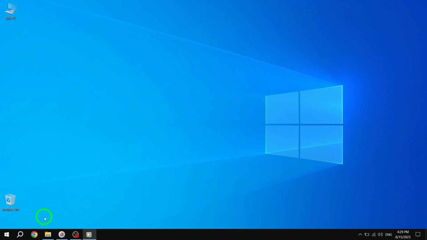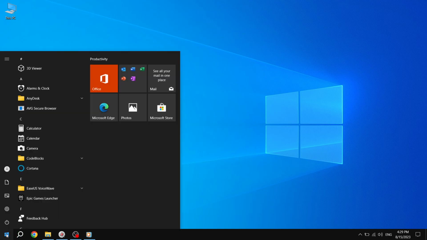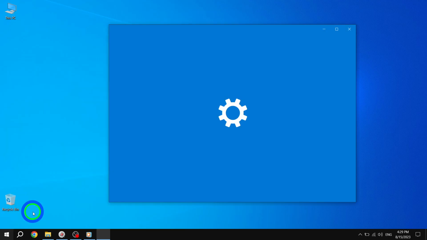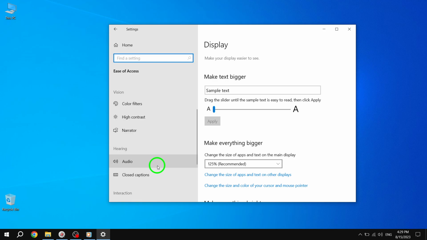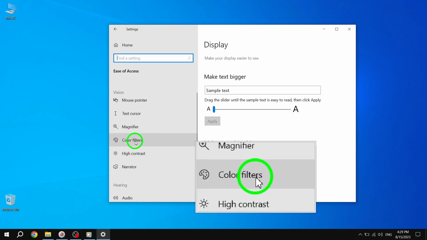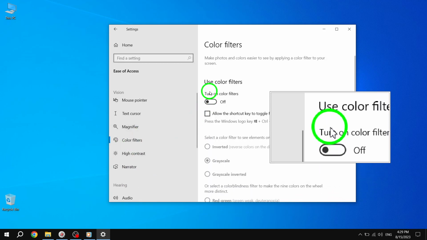Press the Start button located at the bottom left corner of your screen. Step 2. Go to Settings by clicking on the gear icon. Step 3. In the Settings menu, click or tap on Ease of Access. Step 4. On the left-hand menu, click or tap on Color Filters. Then, on the right side, turn on the option labeled Turn on Color Filters.